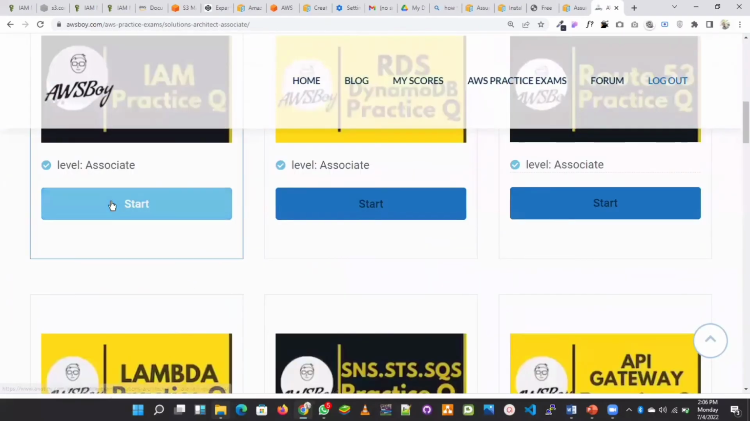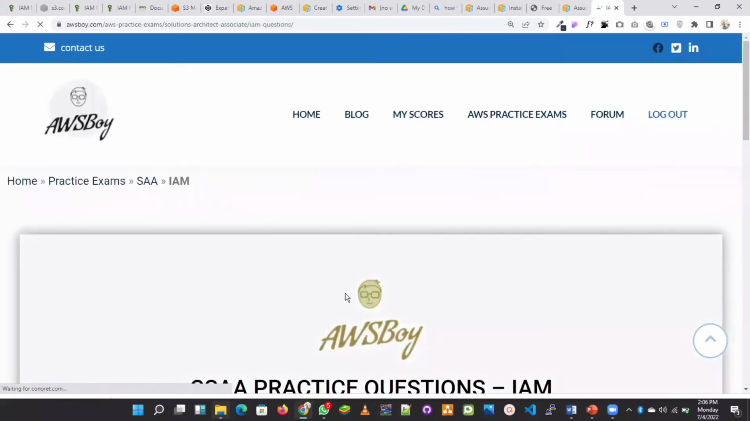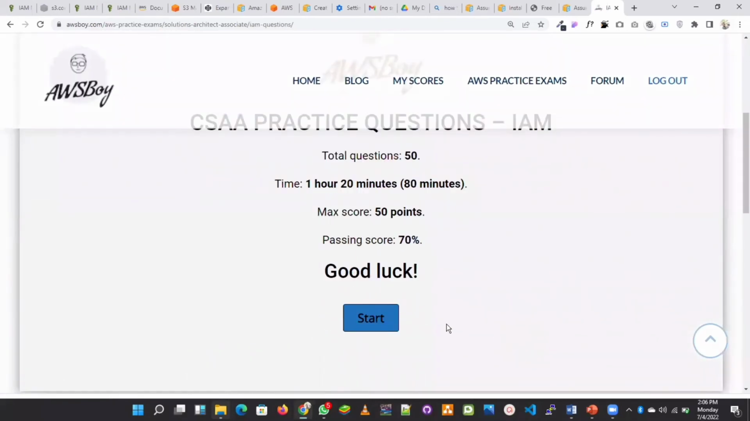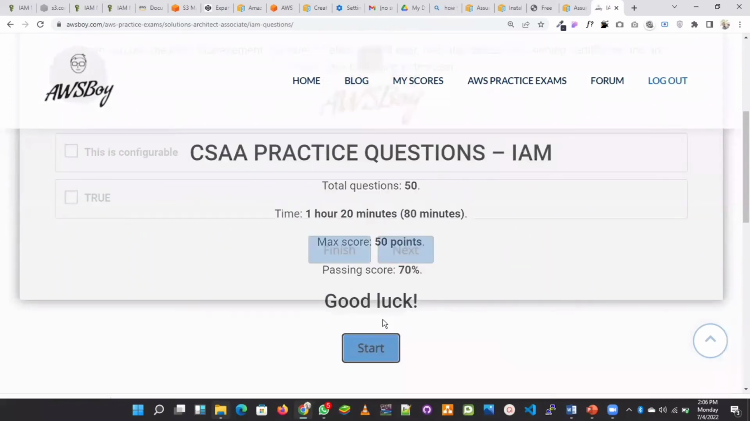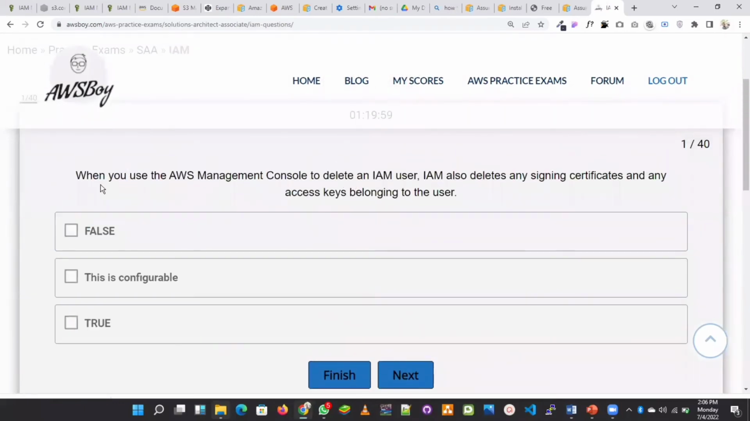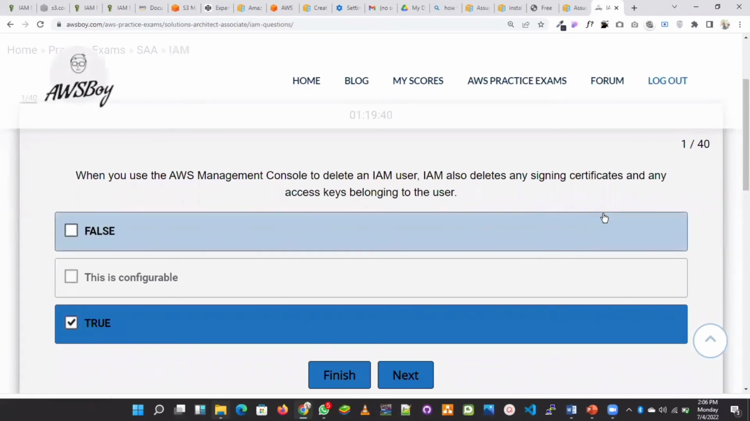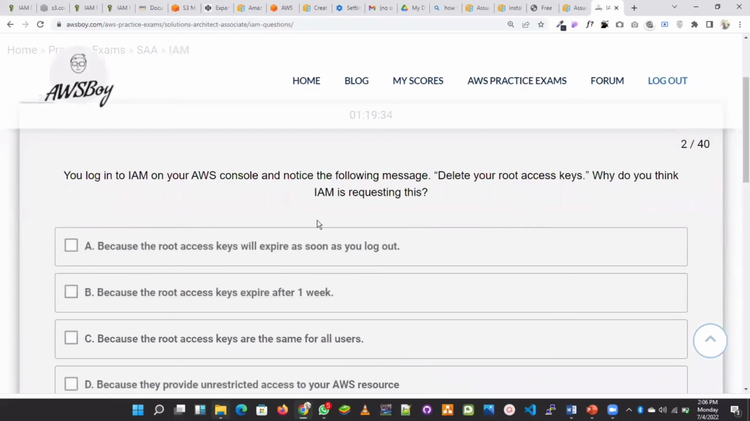Lines of IAM. So what does this IAM? You have to understand all these resources so that you can develop a good architecture. So now what they said is when you use the AWS Management Console to delete an IAM user, IAM also deletes any signing certificate and any access key belonging to the user. That is true. When we deleted an IAM user the other time, it automatically deletes. So anytime the access key you are using before, once you delete the user, everything's gone. So you can just check all these things up and you get to know more about it.